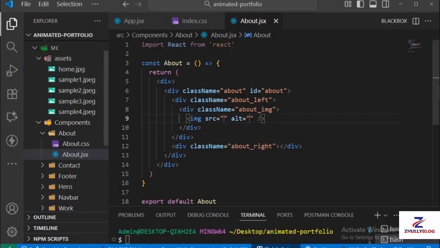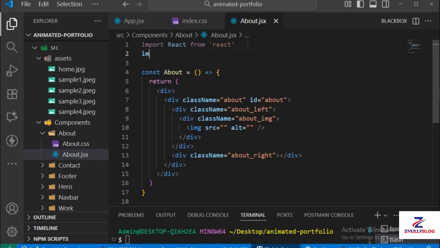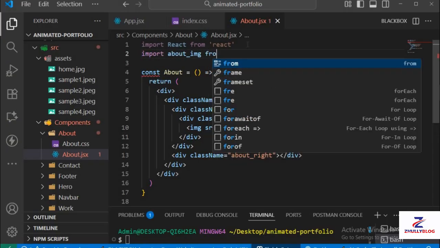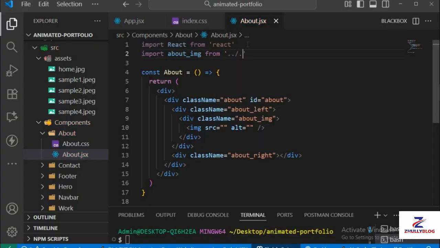Then we're going to import the image. We're using the home image as well. So I'm just going to import. I will name it about image from /assets. The name of the image is home.jpg. So the source is going to be from that about image. Okay, so that is for the left section.